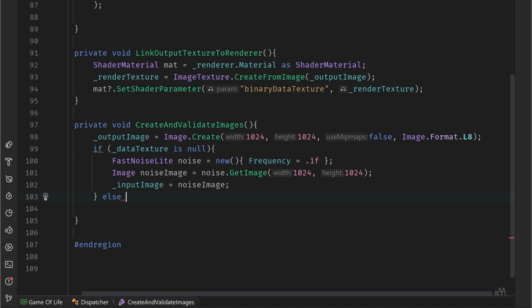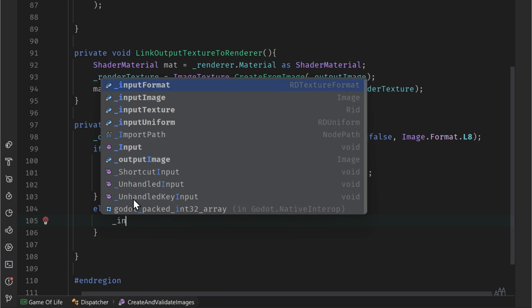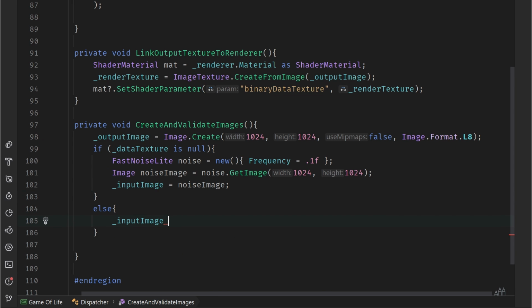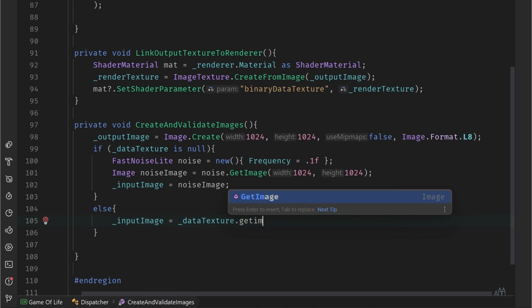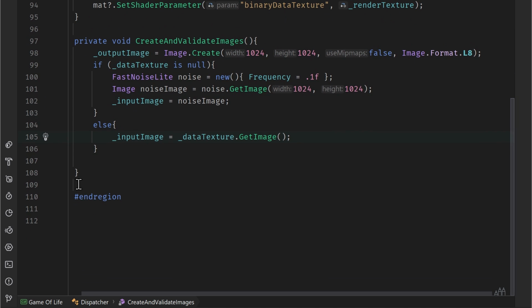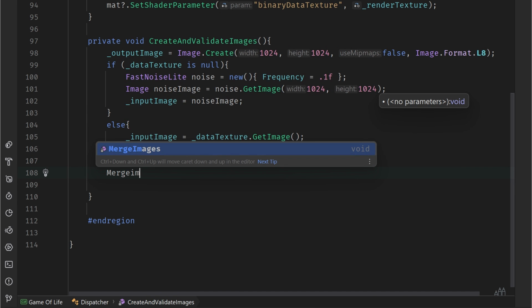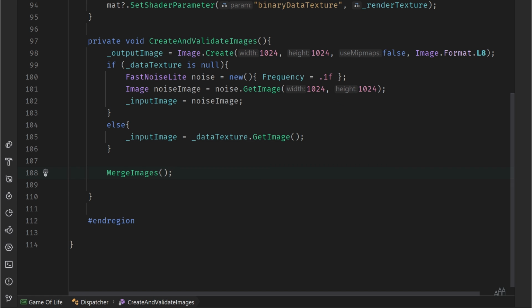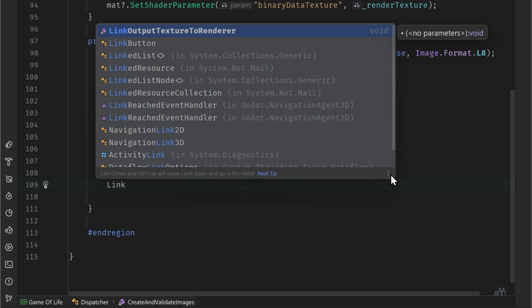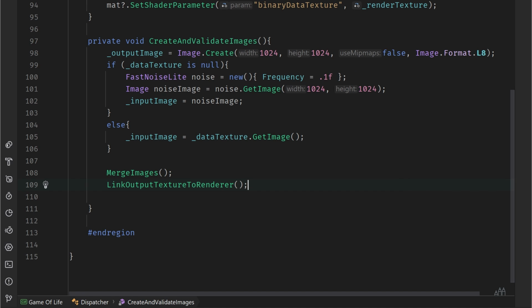And then we'll put a little else on here. We'll just say input image is equal to underscore data texture dot get image. So if we already have an image, we'll just use that. But if we don't, we're going to use this noise instead. We also need to add a few more calls in this method. And the first thing we're going to do is call that merge images method. And then we're going to call that link output texture method. And that's it for that. That's all we need for the image setup.